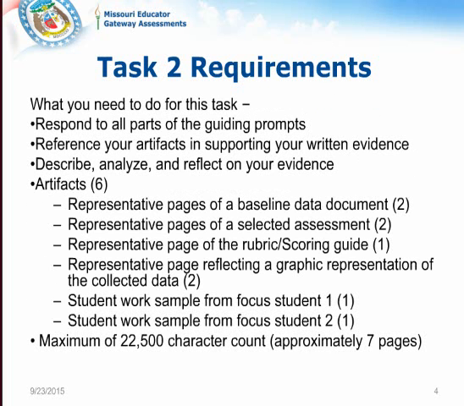A little bit of information, going a little more granularly into what's required. Obviously, you need to respond to all the parts of the guiding prompts. Reference your artifacts in supporting your written evidence. Describe, analyze, and reflect on your evidence. And then here's a listing of the 6 artifacts that are required to be included throughout the task. You'll see in parentheses after each of those listed, that's the page count, and the approximate total amount of pages expected to be written on this task is about 7.